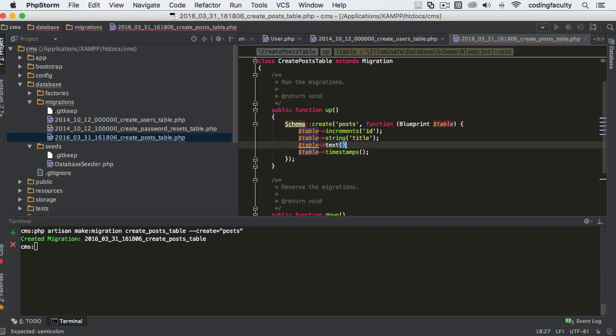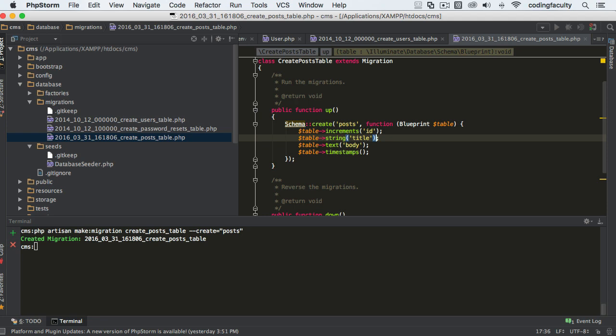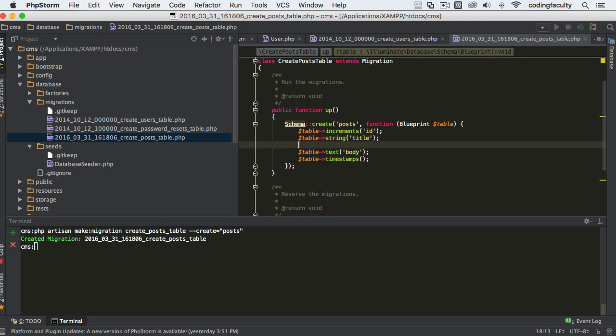All right, because that would mean that I'm going to write a lot of text, right? So that could be the body. And if I wanted the title to be unique, I just do this, unique. I could do that. There are a lot of little functions that you can use.